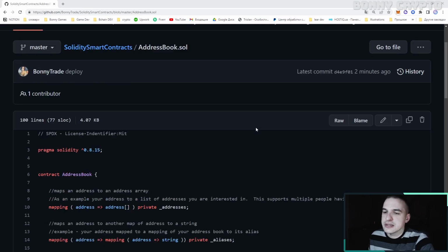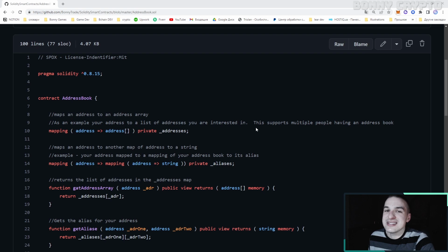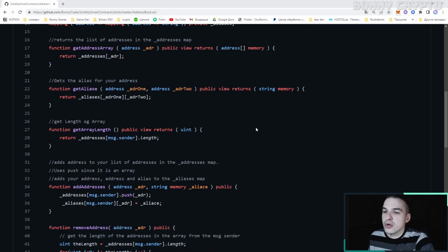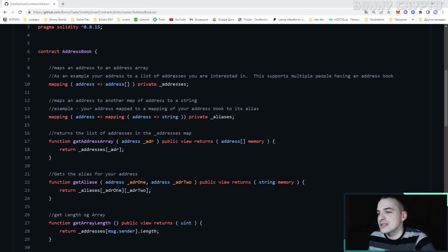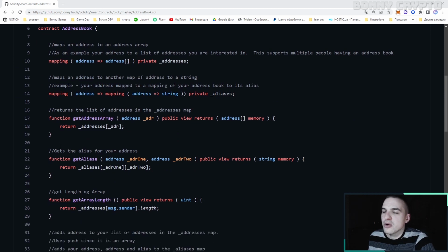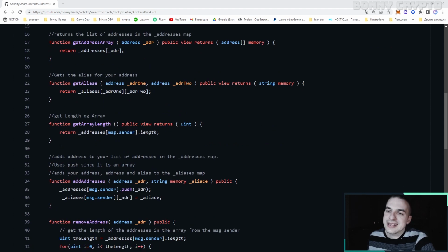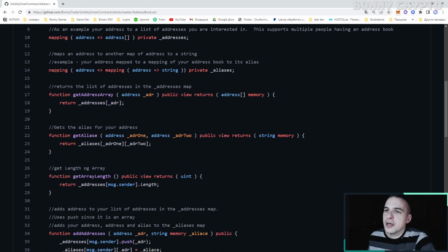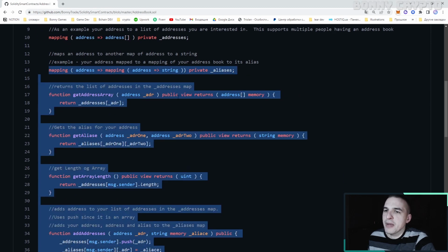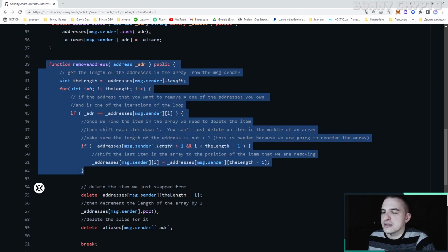Hello guys, in this video we will create an Ethereum Solidity smart contract with address book logic. This contract allows us to save an Ethereum account address to the blockchain with an alias name. Today we will create an array in a mapping, a mapping inside a mapping, and an interesting remove address function.